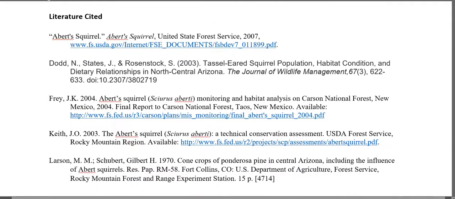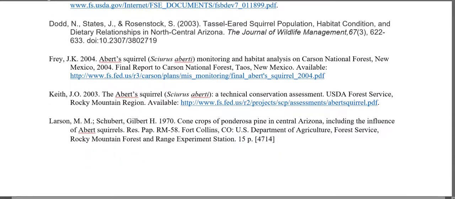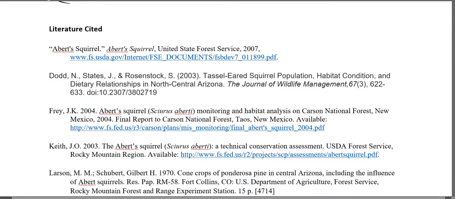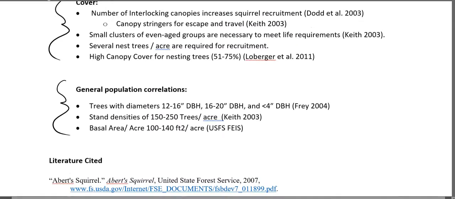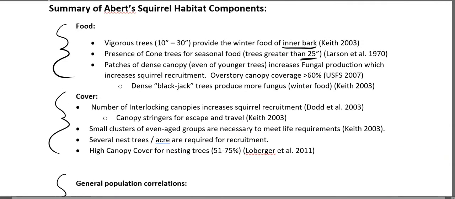That's what we would have done in the field. I just, right here, you can see the literature cited on what I based this lab off of and other research that's been done on it. All right, hopefully that makes sense.